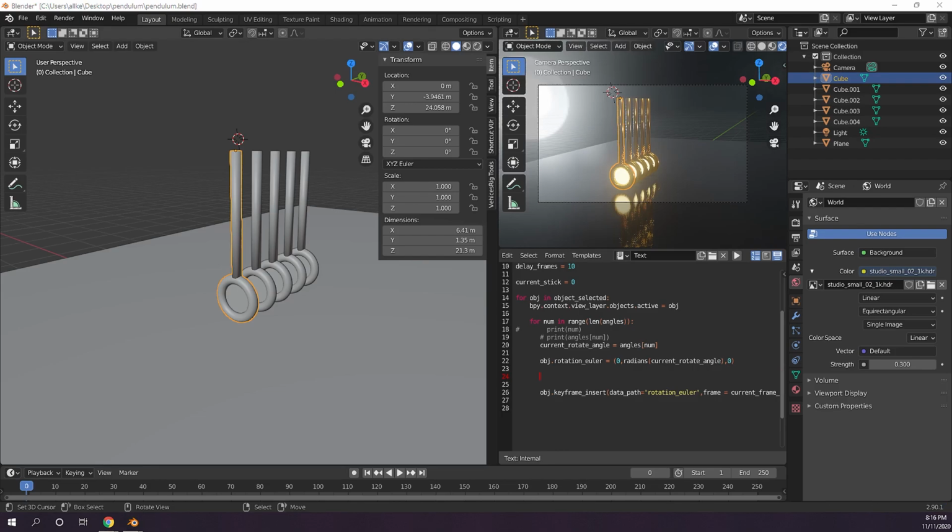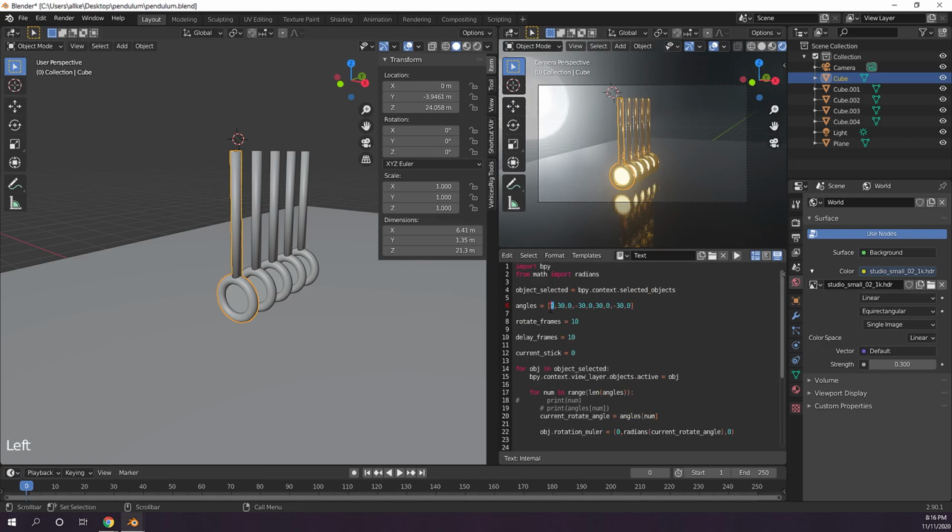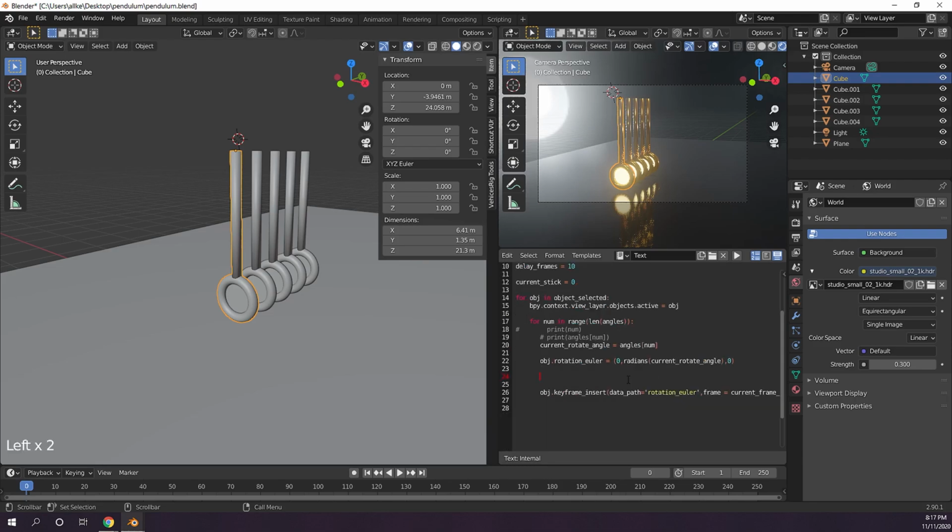What we're going to do is calculate where to add this value. Basically, the first rotation angle is 0 at the frame 0, right? And the next frame is at 10, frame 10, right? Basically, it's this value multiplied by the number of angles currently we are applying to the object. Okay.